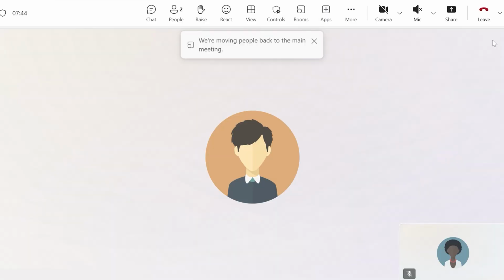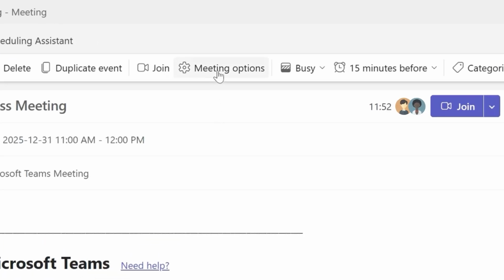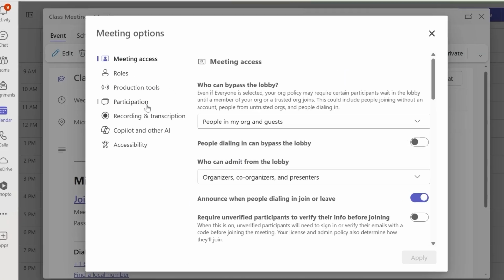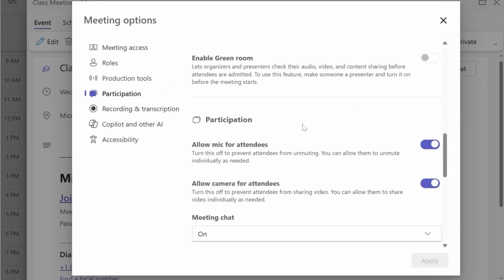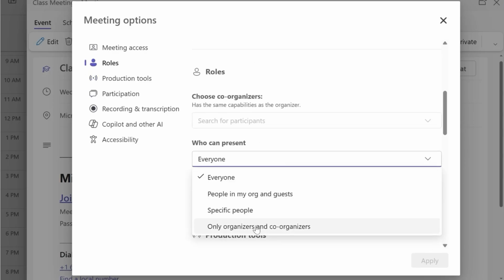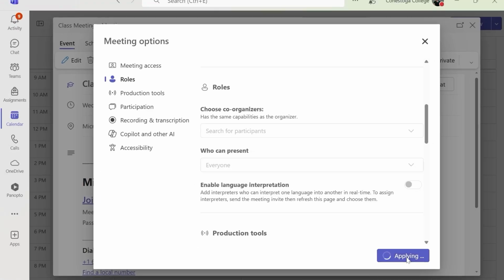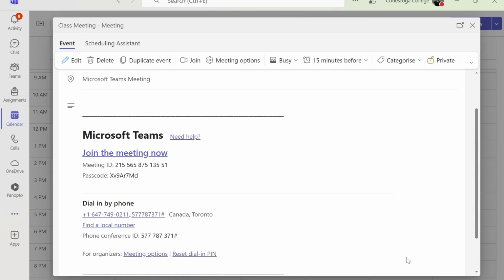As you consider the ability of students to share their screen for collaborative opportunities in the breakout room, you will also have to think about your meeting settings. So if you go back to your calendar, under Meeting Options for your Teams class meeting, if you go to Participation, and you have selected those who can present, if it's set at only organizers and co-organizers, you will want to ensure that you select People in my org and guests, or everyone. This will allow students to have the ability to share their screen in their breakout rooms.